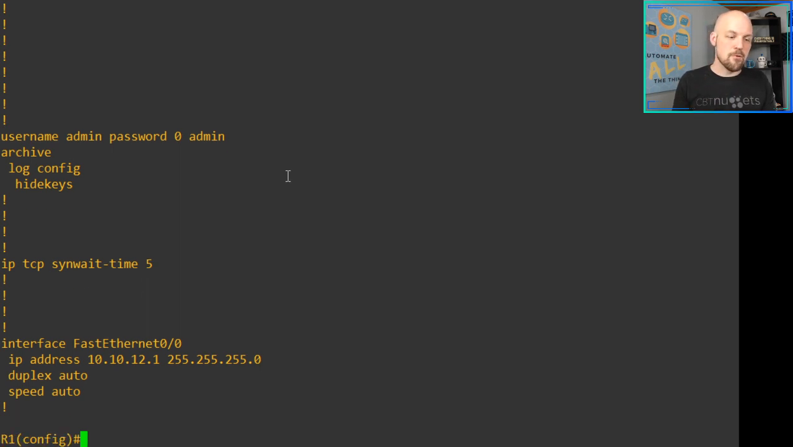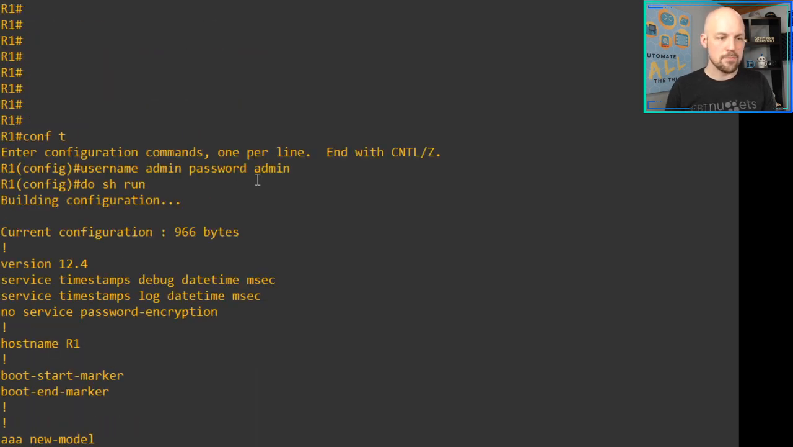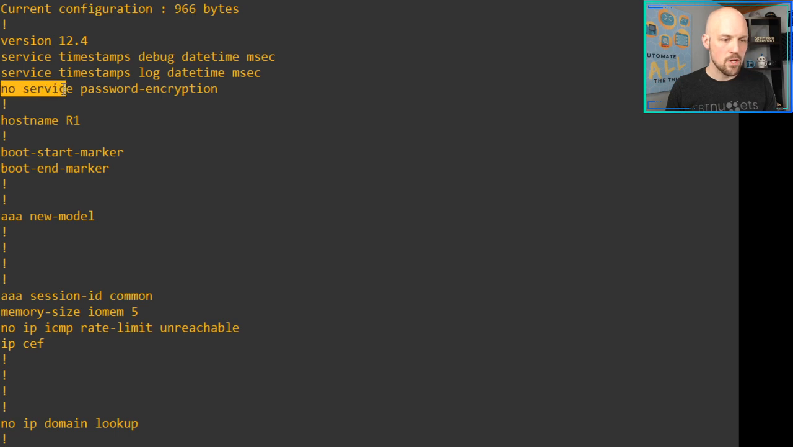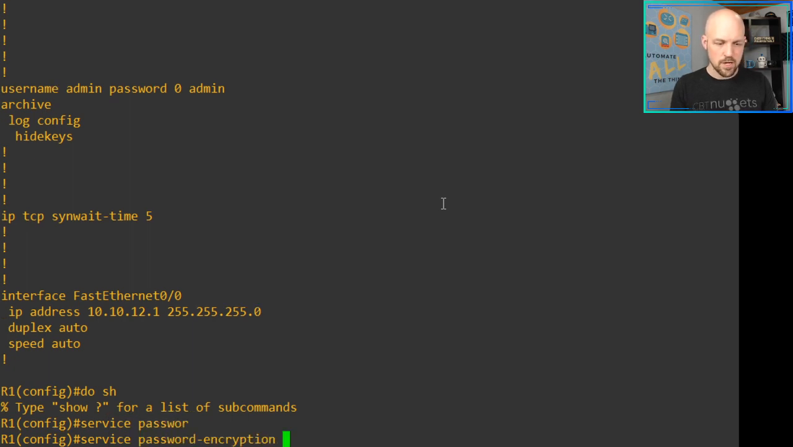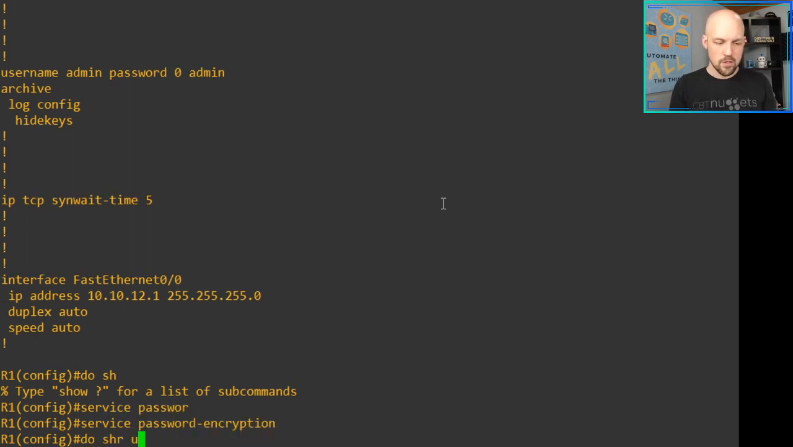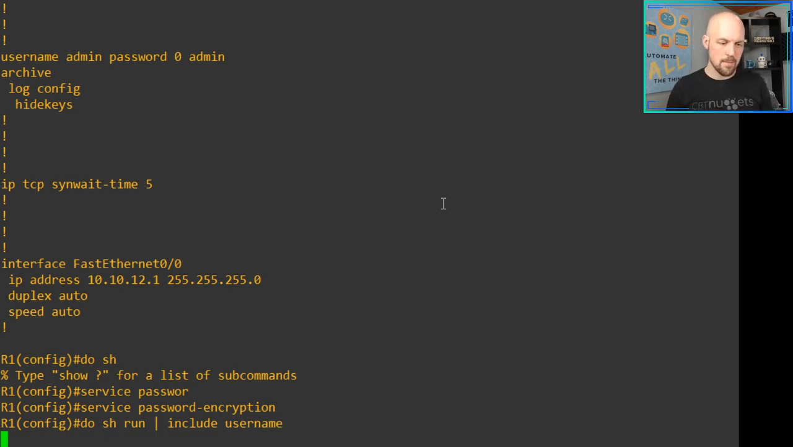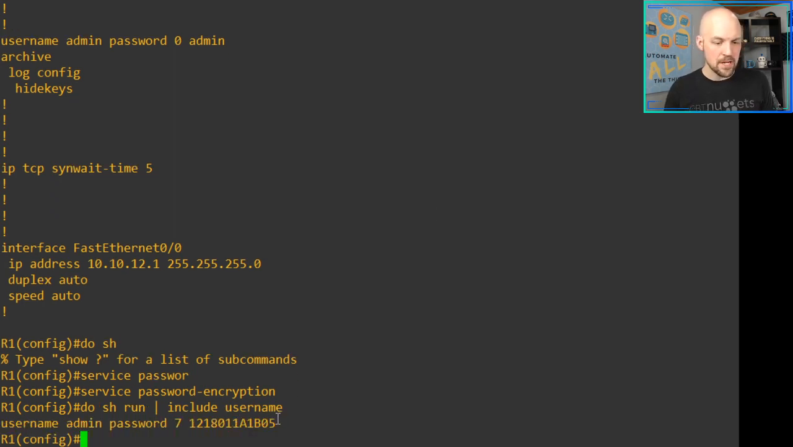So originally, before Cisco had the secret concept, they had this great idea: let's do service password encryption. In fact, if I scroll back up, you'll see at the very top it says no service password encryption. I don't know why that used to be the default. I believe the default now is service password encryption, so that's good. Let's enable that and see what happens. Service password encryption, hit enter, do show run. I'm just going to do the pipe include username. That should give the one line we care about. And there we go. Now this has been encrypted.